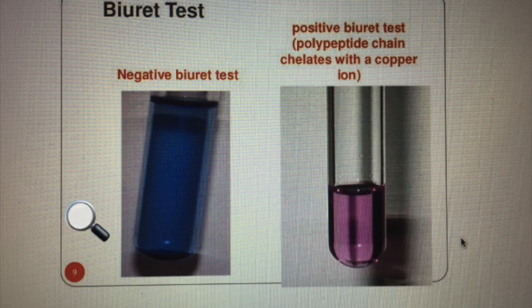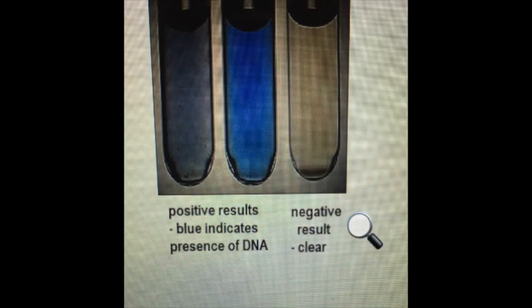Then, test for proteins by mixing it with a Biuret solution, which will change from light blue to pink or purple if proteins are present. Test for nucleic acids by adding diphenhydramine and placing it in a hot water bath. The solution will turn purple if DNA is present and green if RNA is present. If it is not present, it will remain clear.